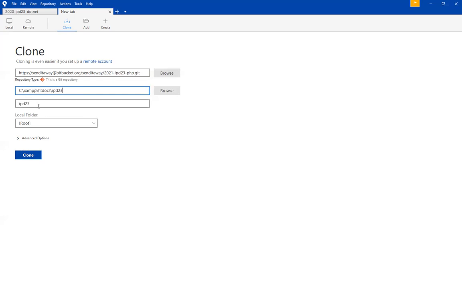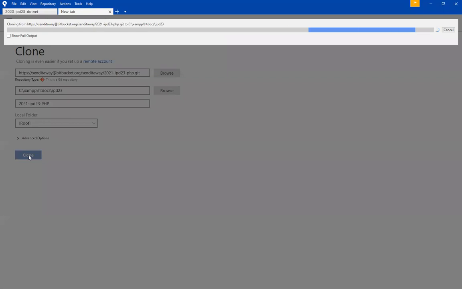All right. Once you do that, unfortunately, the name of the tab will change to ipd23, which is not very convenient for us. So I recommend you change it to something like PHP, or in my case, I'm going to do 2021 IPD23 PHP. So this is the name of the tab that will show up on top here. Okay, that's it. Clone. Let's clone it.